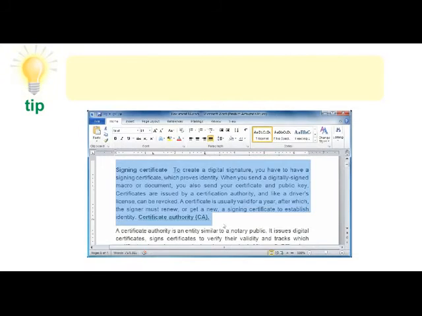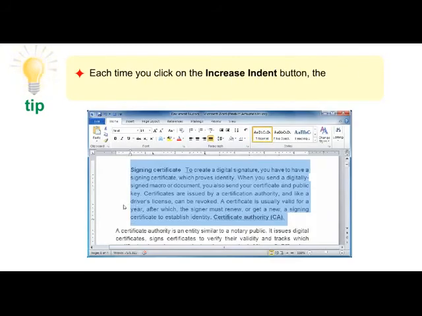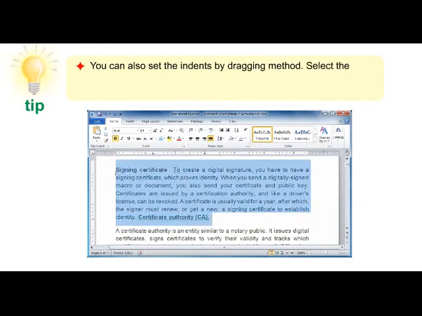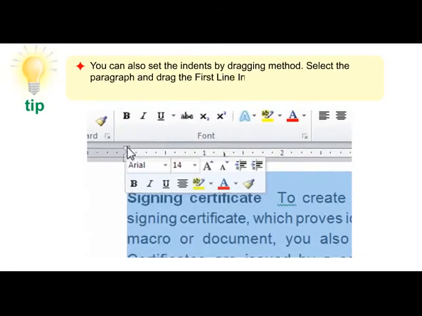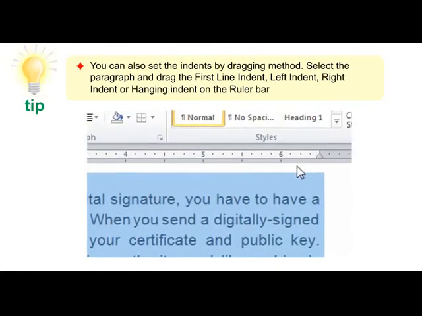Students, let me share some tips with you. Each time you click the Increase Indent button, the paragraph will move half inch away from the left margin. You can also set the indents by dragging method. Select the paragraph and drag the first line indent, left indent, right indent or hanging indent on the ruler bar.